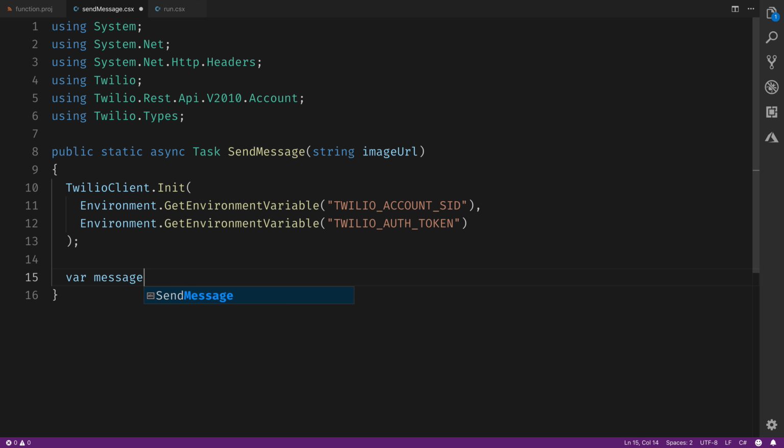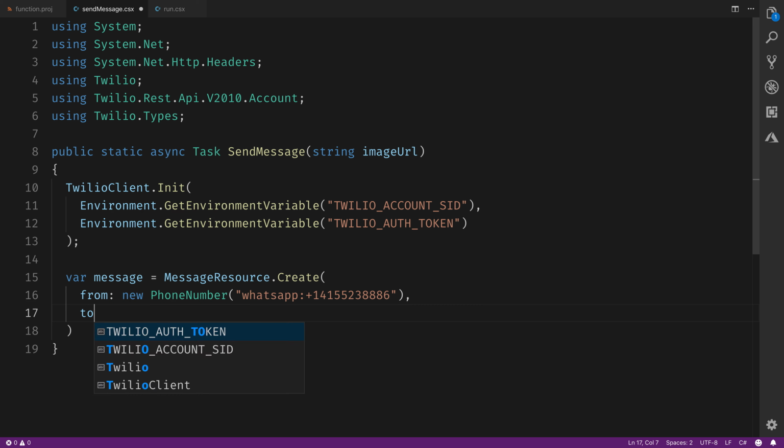Next, we're going to create the actual message that we want to send by using MessageResource.Create. This takes a bunch of parameters. The first is the from phone number. In this case, it's going to be a WhatsApp phone number. So create a new phone number object, specify whatsapp: and then the number. This one is going to be the Twilio WhatsApp sandbox, so +1 415 523 8886.